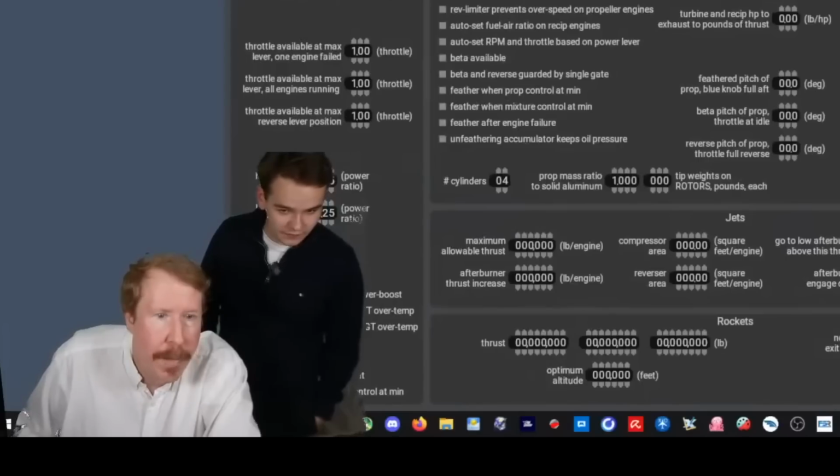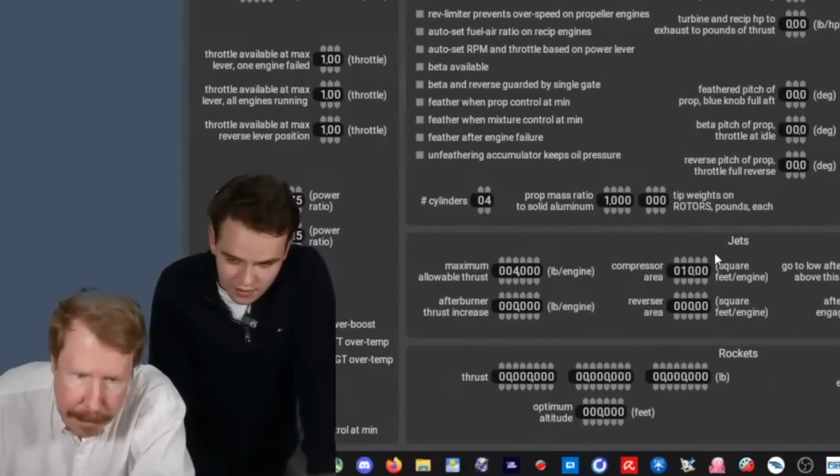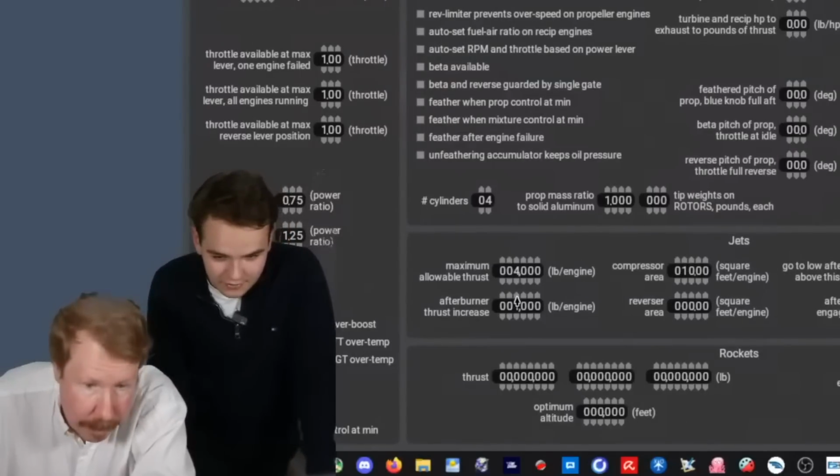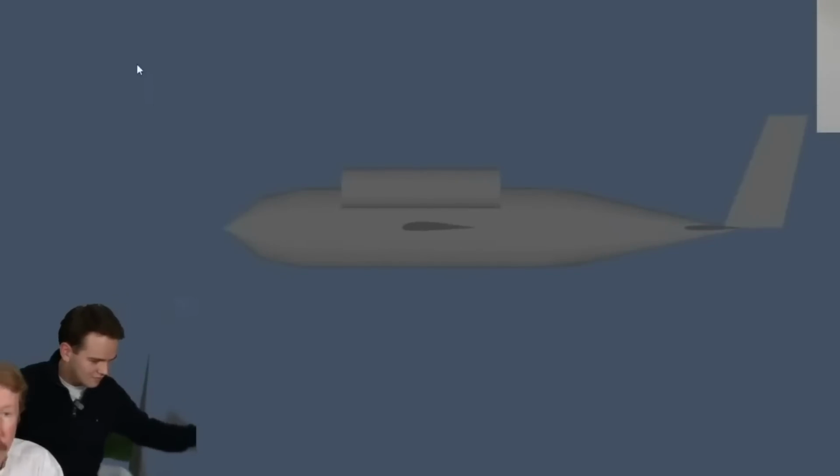We're going to go to engine specs. All right, we're going to say you've got 10 square feet of compressor. Can we make it an afterburner? Sure. We'll give you another 2,000 with the burner. Okay, yeah, afterburners. This is going to have to do for our engine.